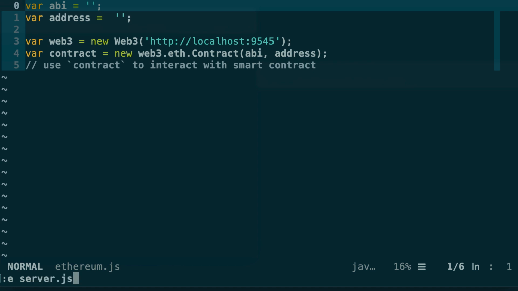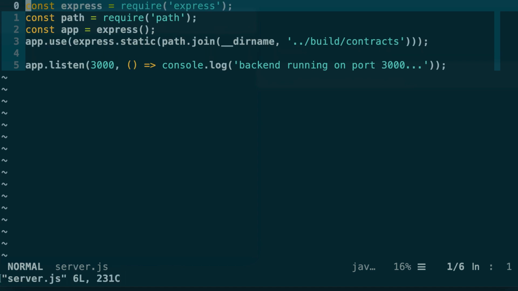And we also have a server. So this is an Express server. And this server only has a static middleware to serve static files, and it is configured to serve the content of the build contracts directory in the parent folder. So this is basically the contract artifact produced by Truffle.